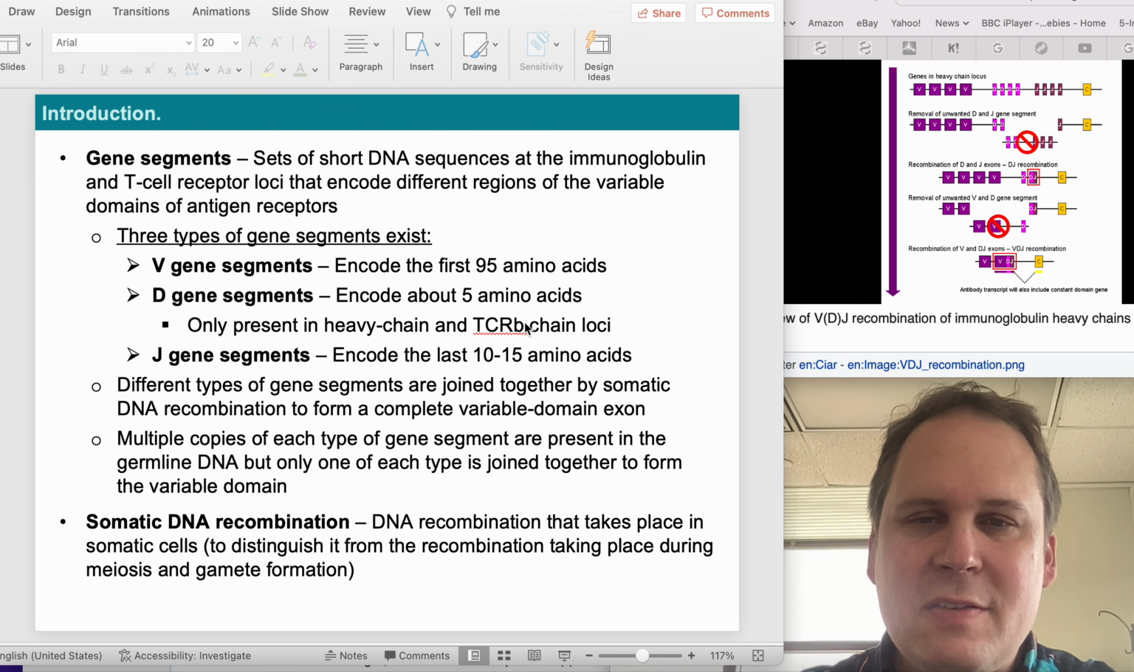So, like an antibody, remember, T cell receptors have a heavy chain and a light chain. So it's big beta is the heavy chain, and little alpha is the light chain. Fine. And with antibodies, we just call them heavy and light.